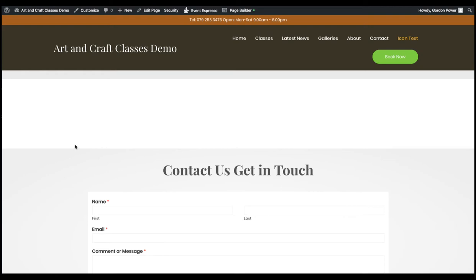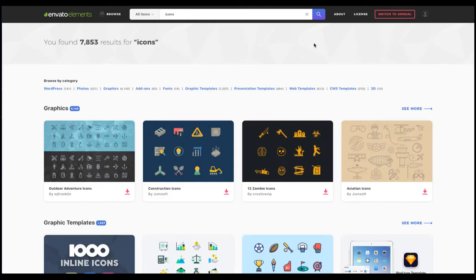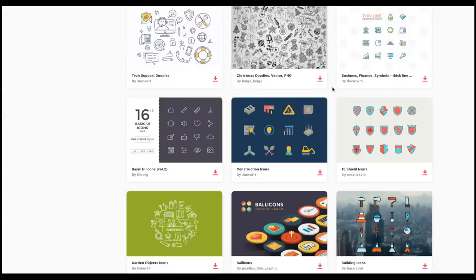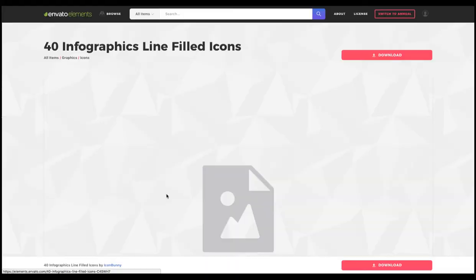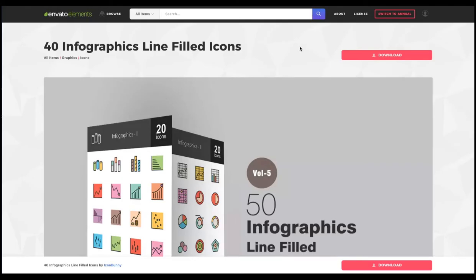So what I did was went over to Envato Elements, which I'm a member of, and searched for icons, and they have thousands of icons. You can see here, when we go into graphics, you'll surely find something that's suitable. So when you see something you like, download it there. I've already downloaded a set that was suitable for the website.